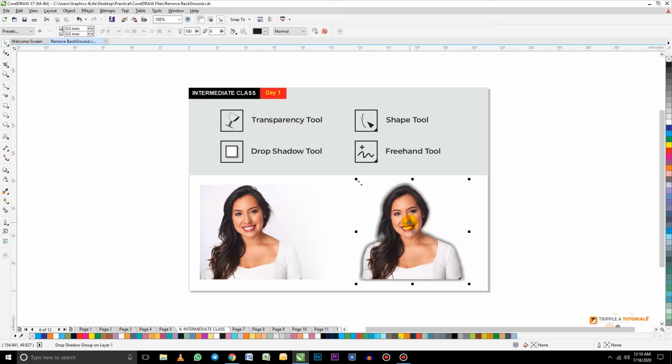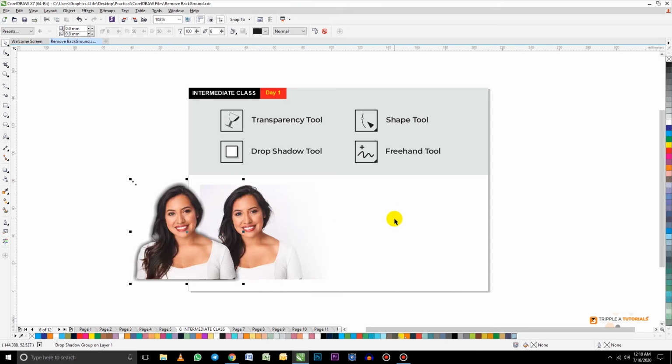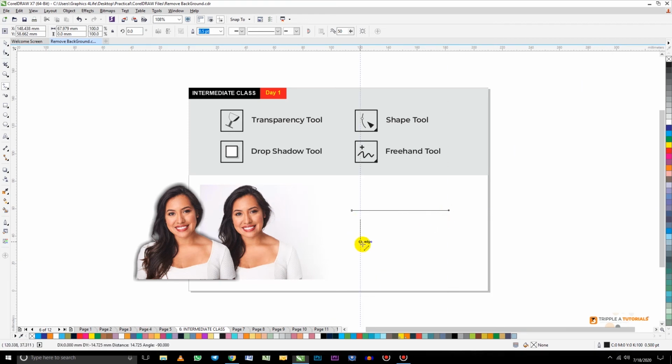The shape tool is used to draw many things, angles and whatever it is. For example, let's start with the freehand tool. The freehand tool normally is used to draw lines and such. When you click and drag while holding Ctrl, you always get a very straight line.